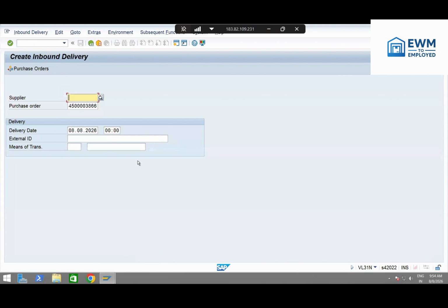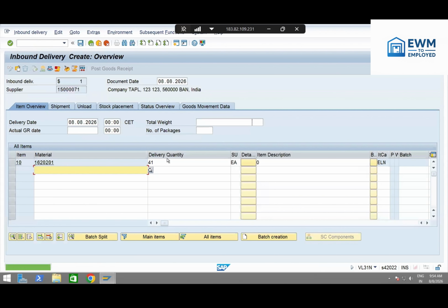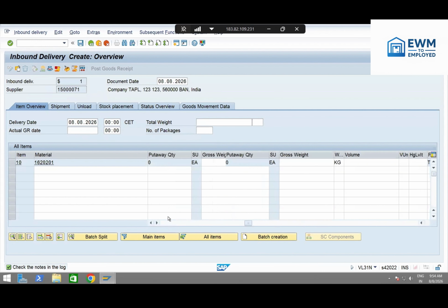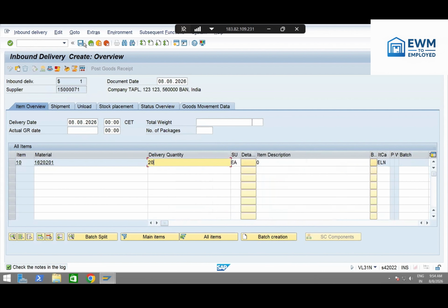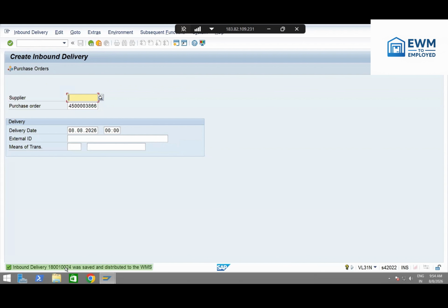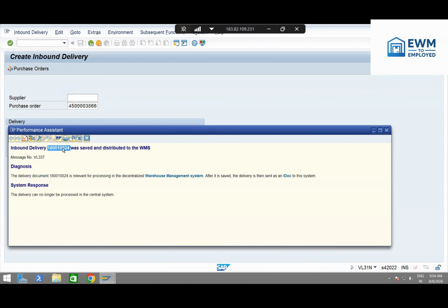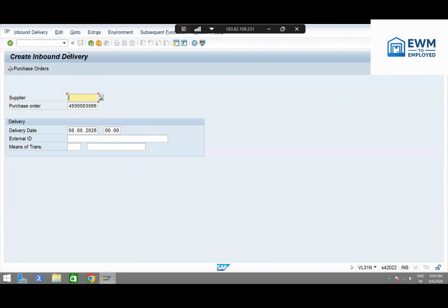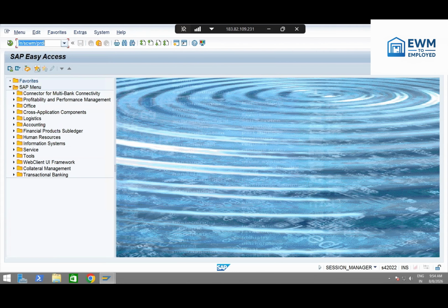While creating an inbound delivery, I'll try to create two different inbound deliveries. I'll take 20 as one, and another inbound delivery from the same purchase order. So let me first work on this, then we'll talk about the other one. So this is my inbound delivery. Let me go to ERPA.